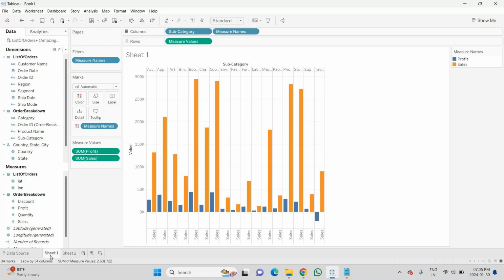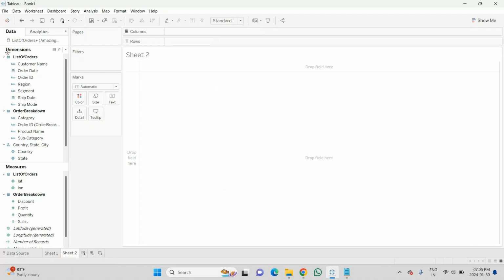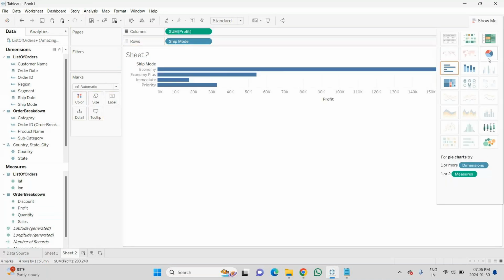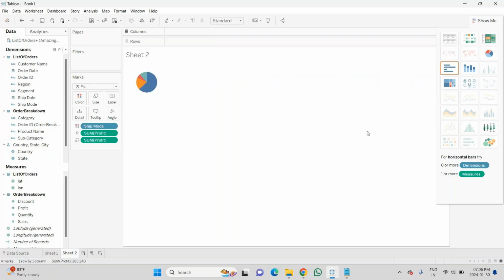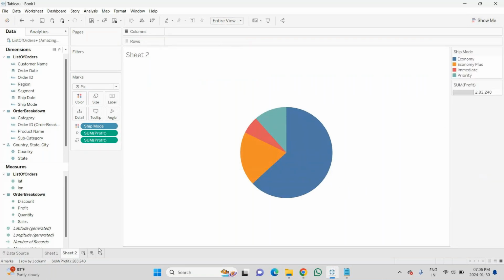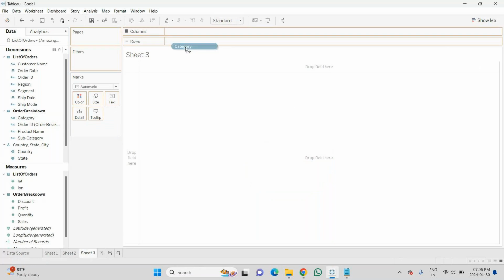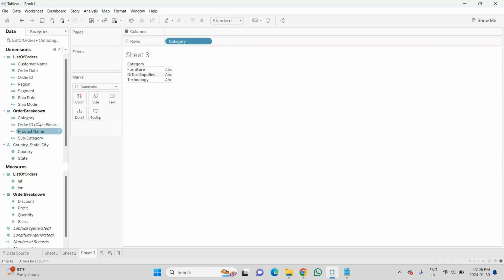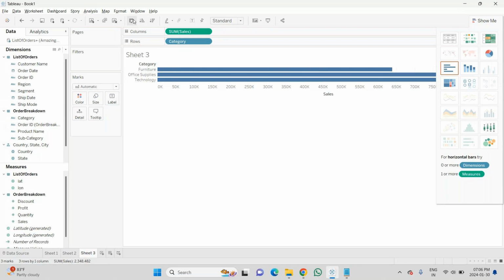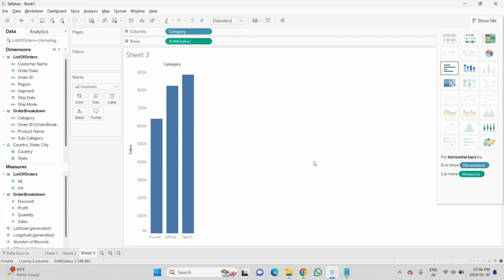Say for example, just for a sample I'm creating. So I'm taking here ship mode, and then I will take profit here, and I'll convert this into a pie chart. So this is what I have. Okay, let me take this as entire view. Then next, one more sheet I will create. I'll take category, then I will take sales here. Then I'll convert it into a column chart. So this I have done. Then I will go for the next one.